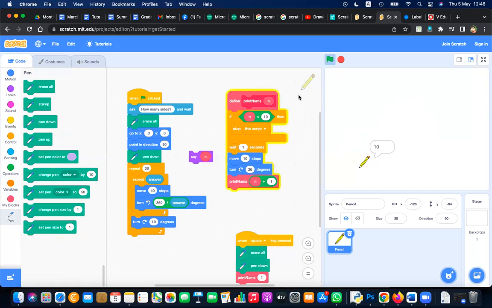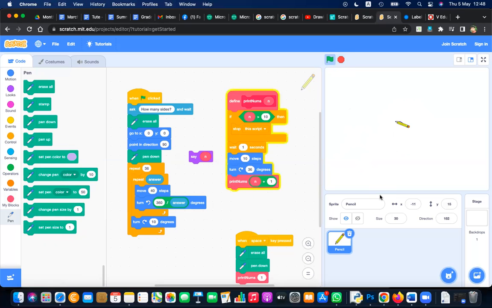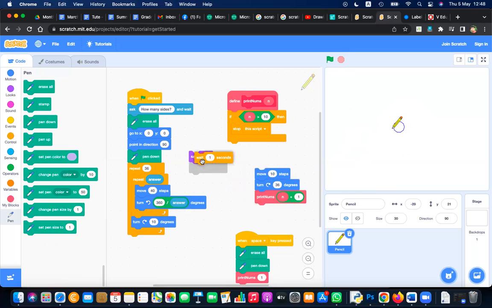Space key. 1, 2, 3, 4, 5, 6, 7, 8, 9, 10. Right, this comes because we have taken that. So let me stop. Now space. Now you can see it's not coming. I can remove a few things to make it speed up. Like let's remove this, wait 1 second, I don't need that. Say n, I don't need that.